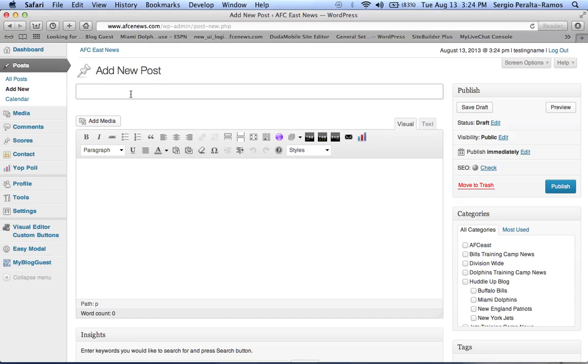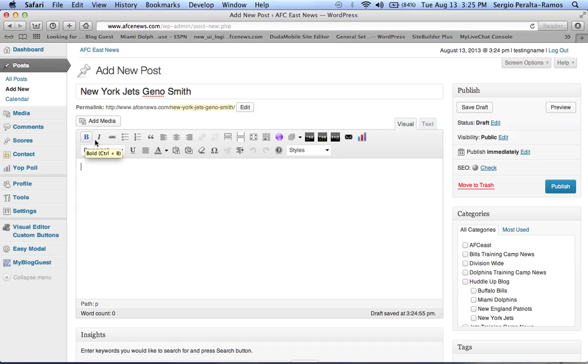So let's say we're going to do a post about the Jets. So New York Jets, Geno Smith. Here is the body, and right above you have all these tools that you can use. Most of these are word type instruments. Bolding, italics, strike through, bullet points, those are fairly easy to understand.